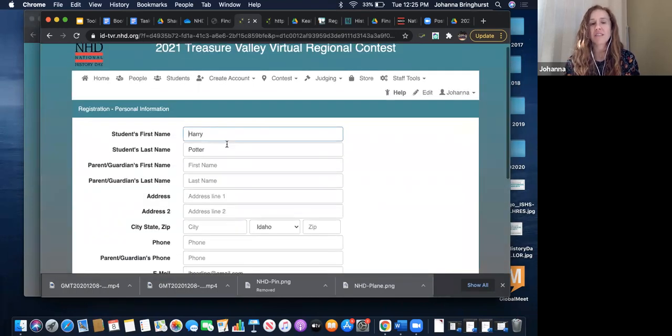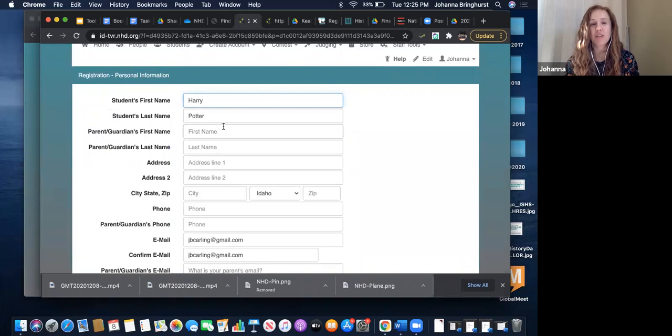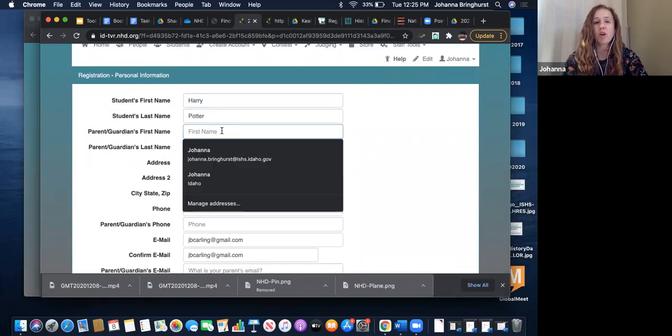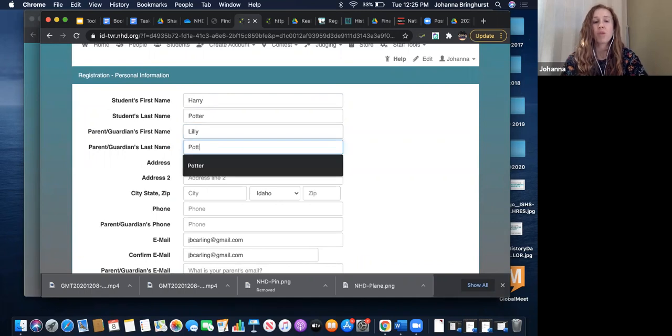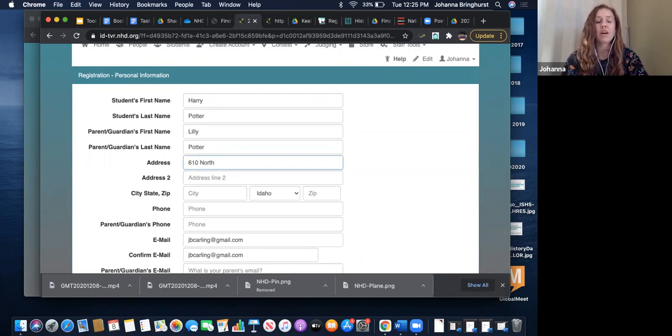Now the system is asking me for my personal information. This information is private and won't be shared with anyone else, but it's important for us to have so that we can contact you and mail you your ribbons or participation certificate or your judging forms or anything that you might need from the contest. Again, we won't share this information.